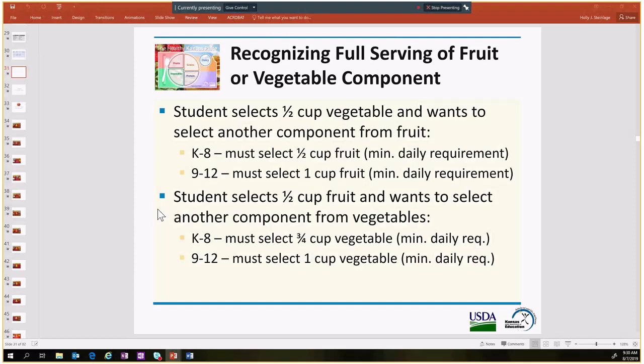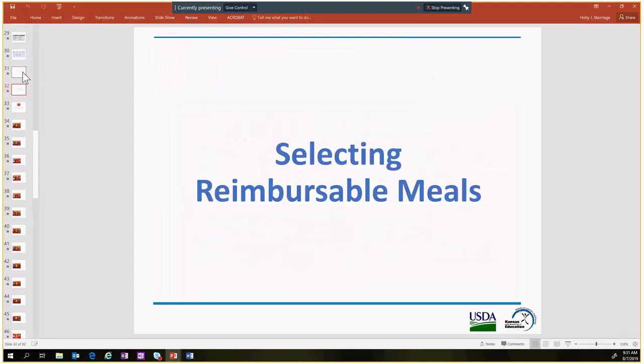In this second example, the student selects a half cup of fruit and wants to select another component from vegetables. So if you remember, K through 8, the minimum daily required vegetable serving size is 3/4 cup. So they've got to take 3/4 cup of vegetable. And then in 9 through 12, it's 1 cup daily required. So they've got to take 1 cup of vegetable. And again, we'll practice this here in a little bit.